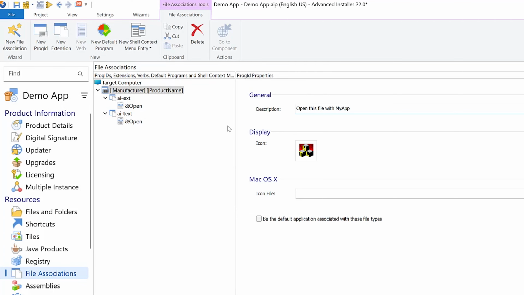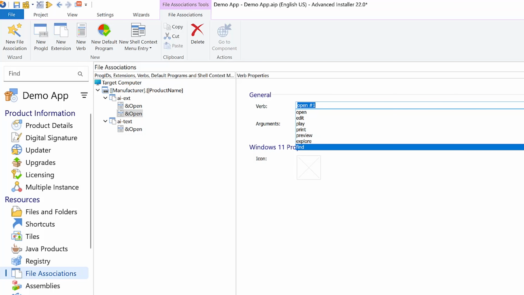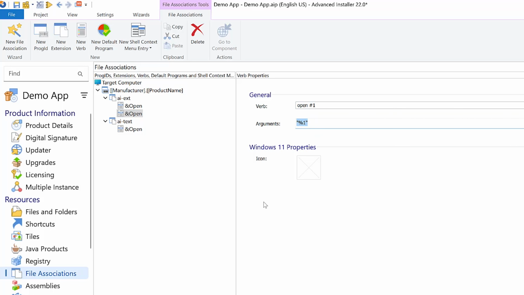For every extension, you need to define at least one verb. The default verb is the open action. If you want to add additional verbs, use the New Verb toolbar button. Select the desired action from the Verb Properties tab and set the command arguments as needed. And that's it. Let's build the project and install the application.